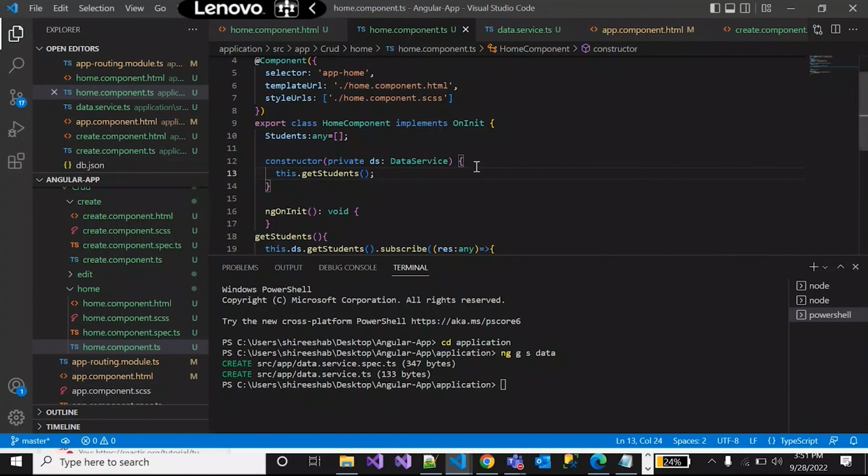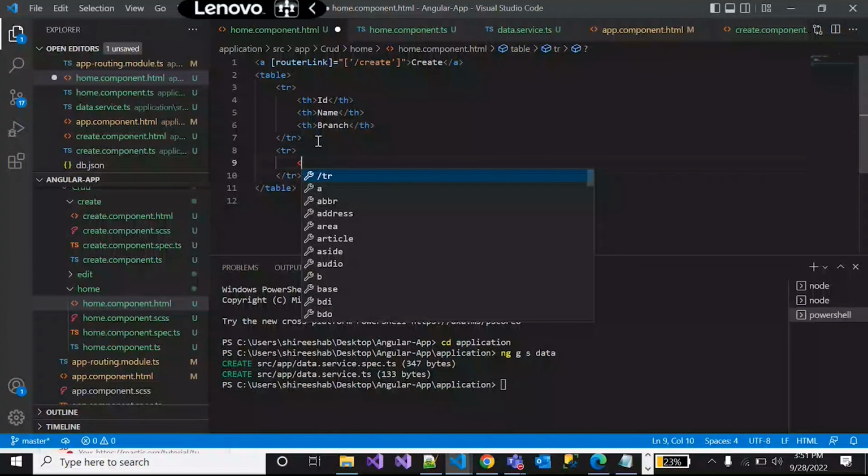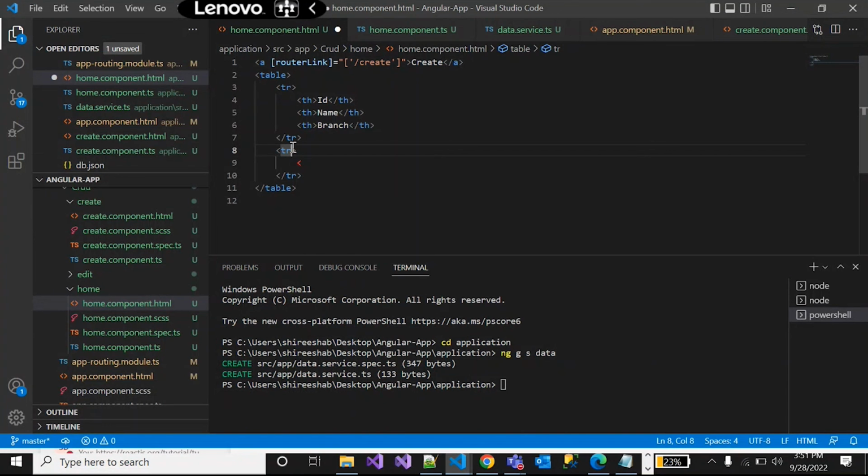So now we will fetch this data into the home component. Here I have a table with the headings. In another row, we need to bind the data. Binding the data means if we have a number of list items, we need to render that list. So now I'm taking one of the structural directives, ngFor. So here I'm using ngFor.